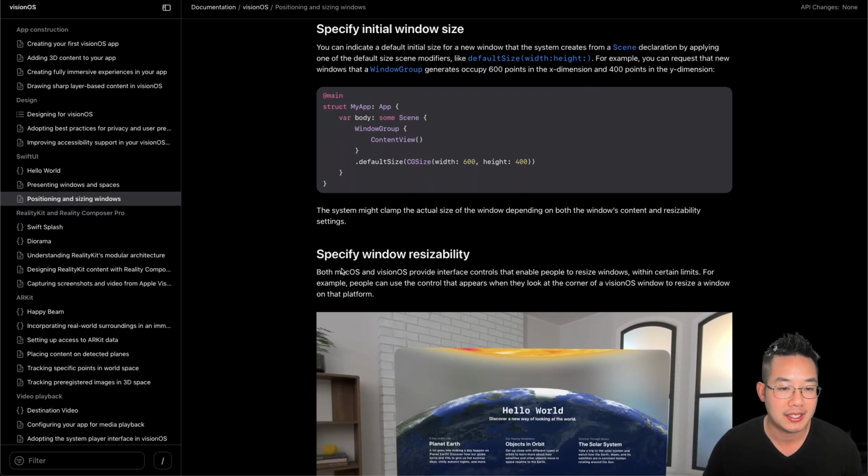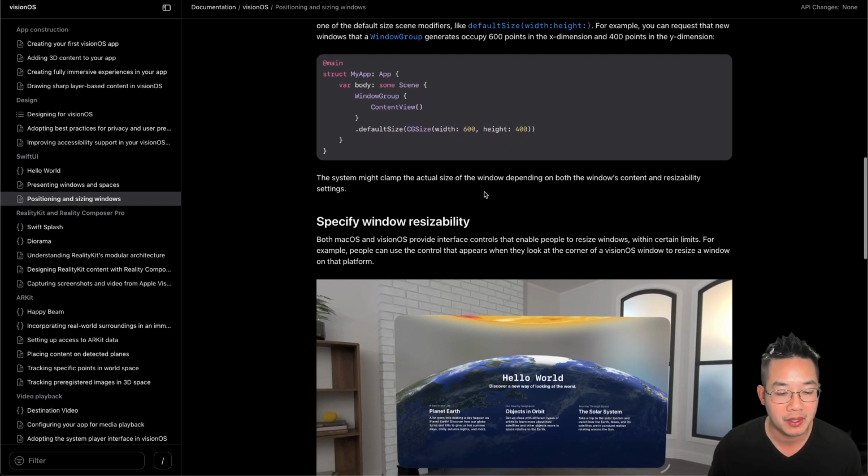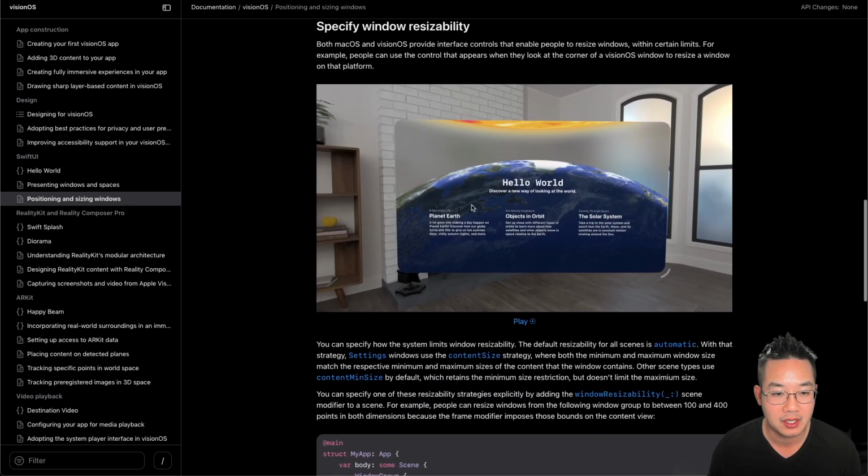Specify initial window size. You can indicate a default initial size for a new window that the system creates from a scene declaration by applying one of the default size scene modifiers, like default size, width, and height. For example, you can request that the new window that a window group generates occupy 600 points in X and 400 points in Y, as seen here, with a default size modifier of a CGSize with width 600 and height 400. The system might clamp the actual size of the window depending on both the window content and resizability settings.